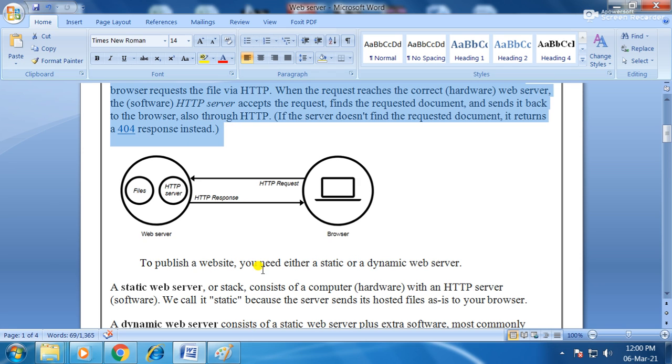This situation can be understood with the help of a diagram. Here our web server diagram is shown. It has files, an HTTP server and a web browser through which the user can access that particular document.